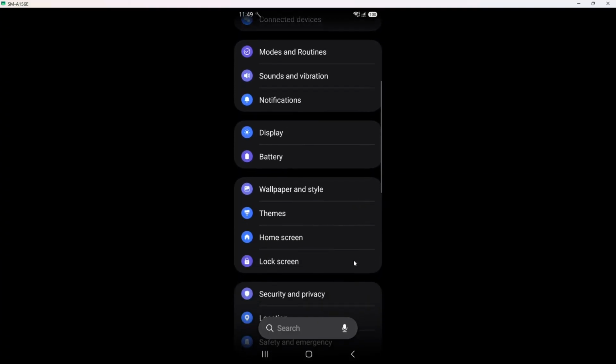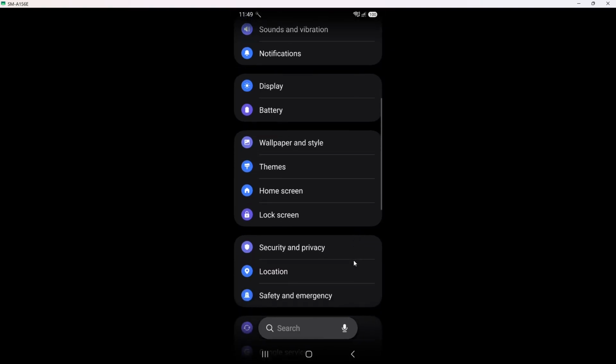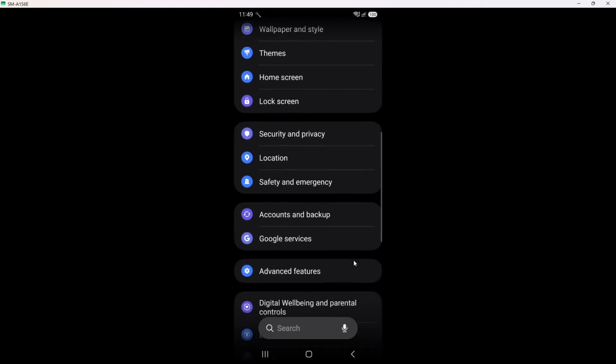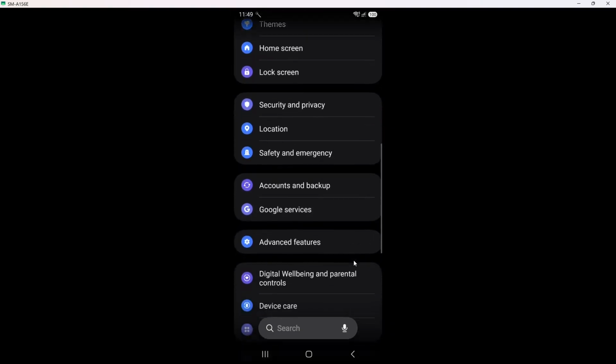This step is essential as it leads you to the reset options, which are located within the settings. Take a moment to familiarize yourself with the layout, as this will help you navigate easily.